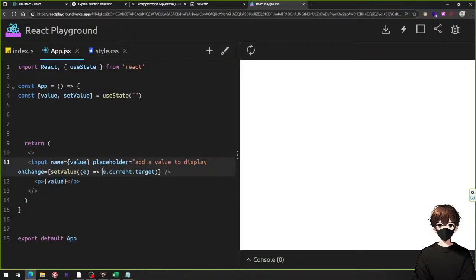So we have the name as a value. We set the value here, add a value to display, and we're gonna set the value for the input that we have. Right? It's grabbing the input. Set value to the E current target. But this is my final answer, so that's not good.